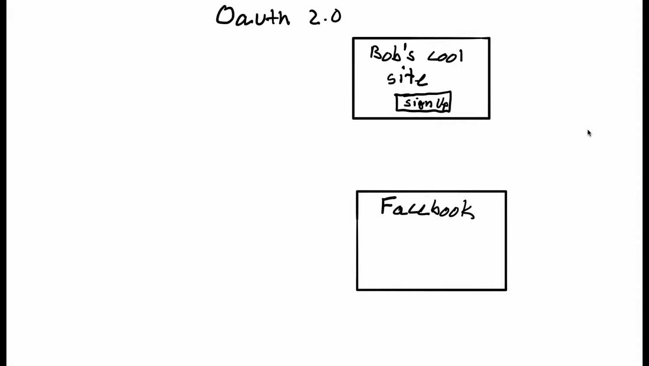But before he can do any of that, Bob first has to go to Facebook and register his application or his website so that Facebook knows about Bob's cool site. So as he registers his application with Facebook, Facebook is going to give Bob two things back. One thing is an ID, and this is just going to be a unique string that identifies Bob's cool site, and so Facebook knows that this ID belongs to Bob's cool site. I'll call this ID just 1, 2, 3, but really it's a long string that's hard to guess. The other thing that Facebook gives him is something called a secret.